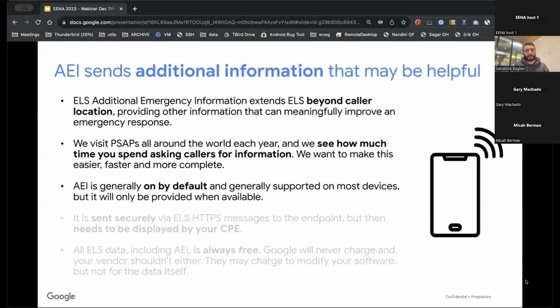So we decided to have additional emergency information on by default in most of the devices, but it is provided only when available. So this is the kind of information that the user needs to type in during the setup of the phone and can be updated through the safety app, personal safety app. And we also invite users to refresh this information as often as needed. So if there is a change in a person's life, they can go there and they can update their emergency contacts, they can update their medical conditions, etc. And we'll see more details in those slides.